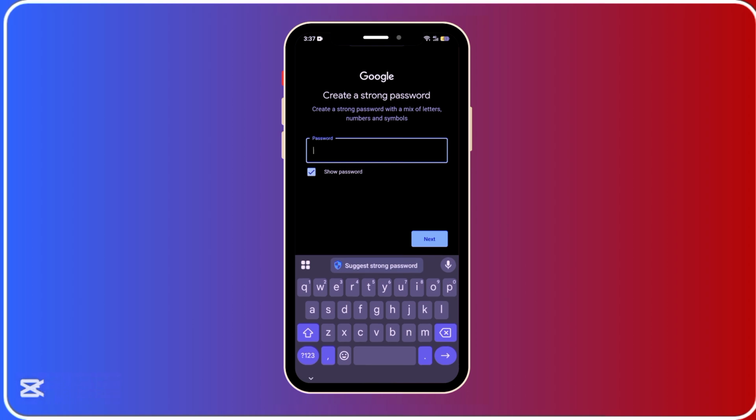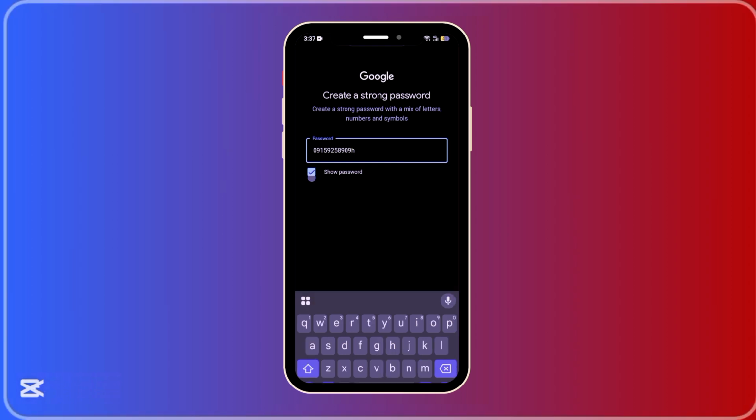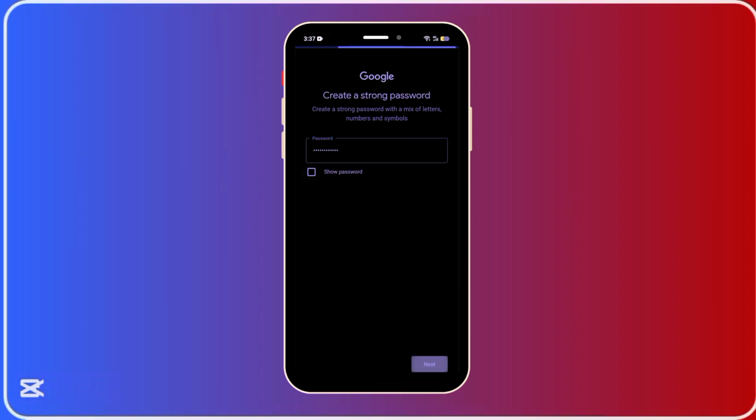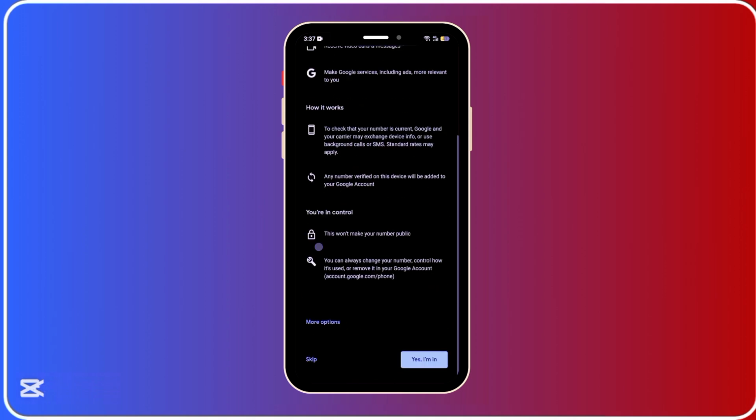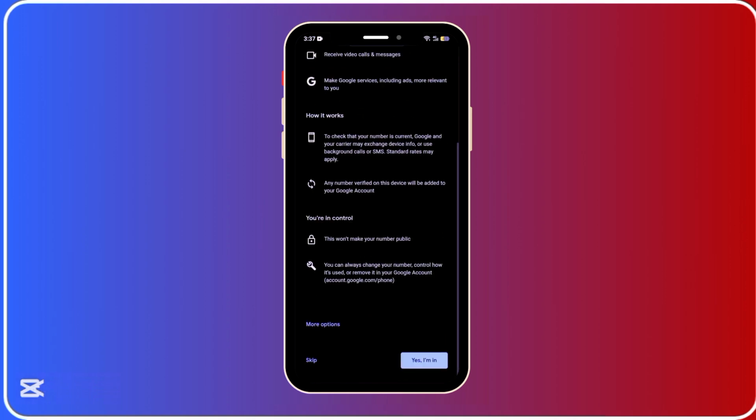Choose any password of your choice. So I'm just putting my password. You can see here it's saying add a phone number. That is asking you to add a phone number. You can just press skip. So I'm going to skip it.